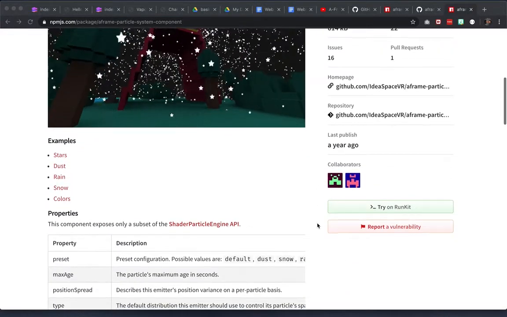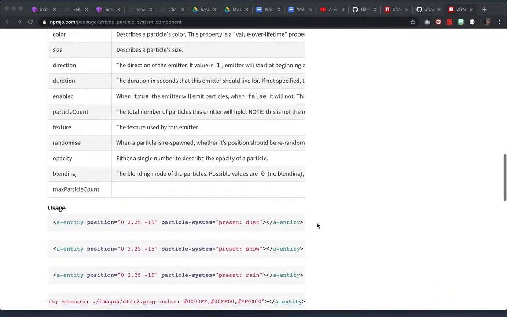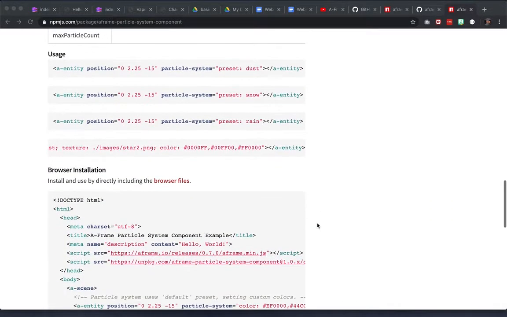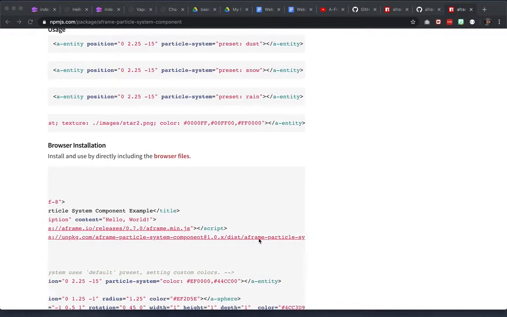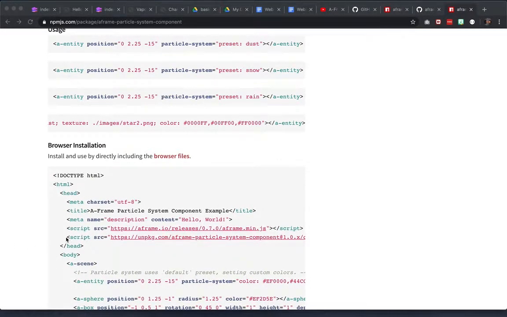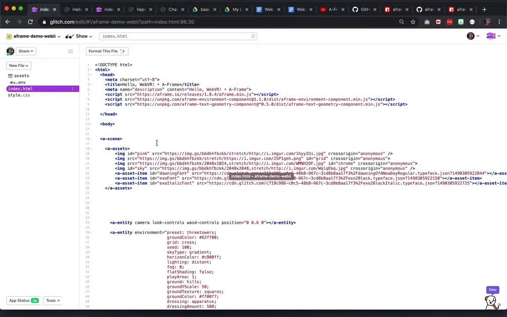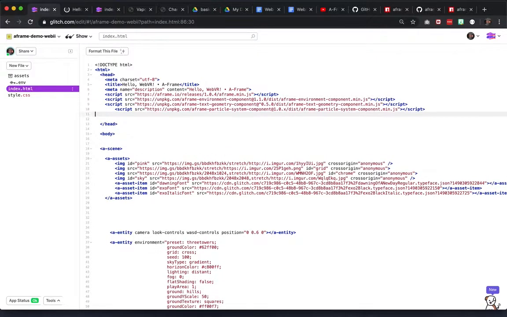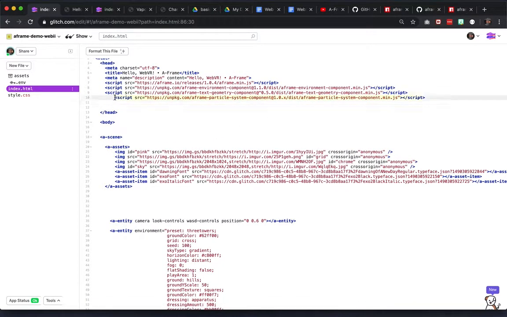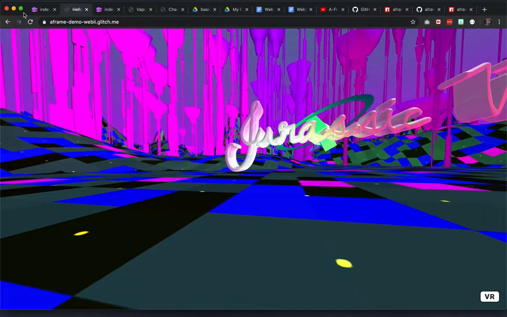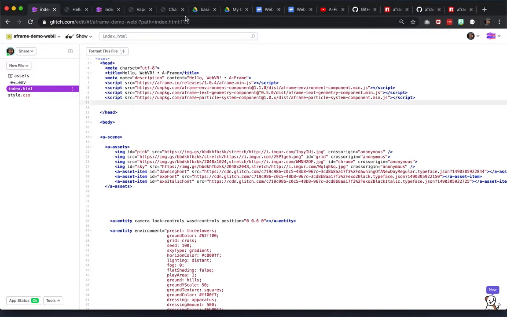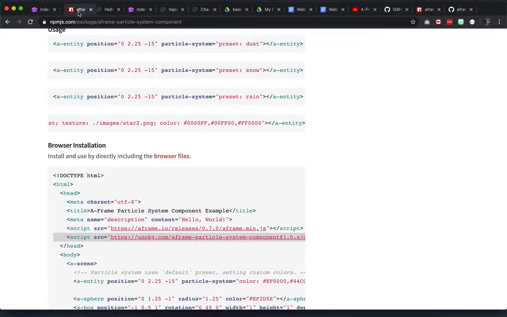All right, so here's what we need to do. The installation, we just need to add in this package. So here's the package here. We'll just grab this, and this is going to go right underneath our text geometry, and just make sure that it goes underneath where you have the A-frame. Okay, and that's obviously not going to do anything. That's just going to link in the library.